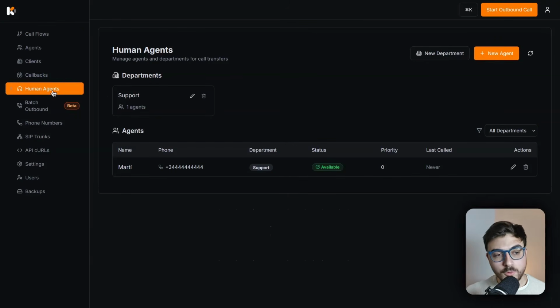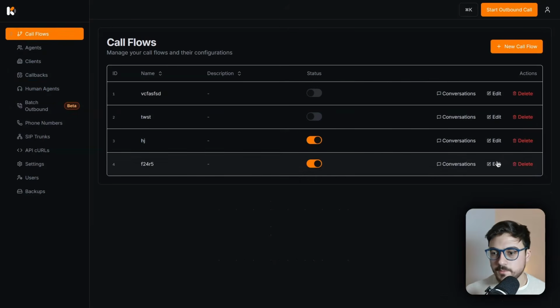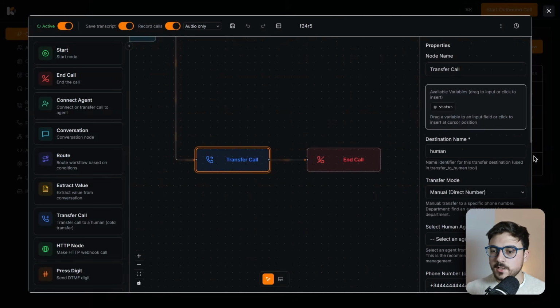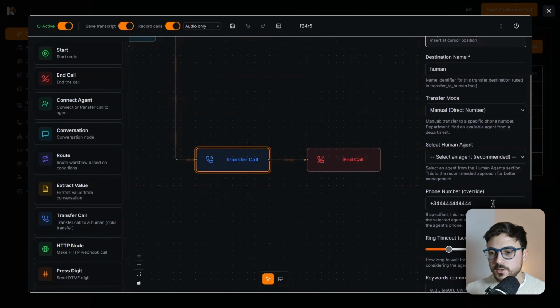Then I was working today on this new human agents tab that lets you control the human agents that are going to be taking the escalations of the calls. So you can set up here a transfer call to human, okay? And you can have this be transferred directly to a phone number that you set here. Or if you select the manual mode, you can directly transfer this call to a human agent that you have set up in the tab.